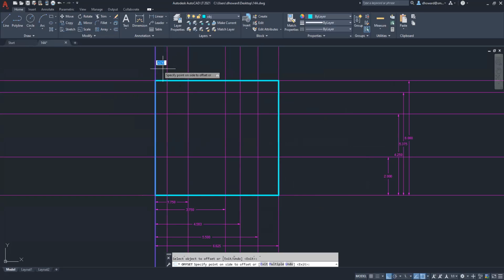And bump that guy over. So there's another 5/8 offset. And I can make a line that connects the two. There it is. And then I can just get rid of this stuff. All right, so that's the one corner.